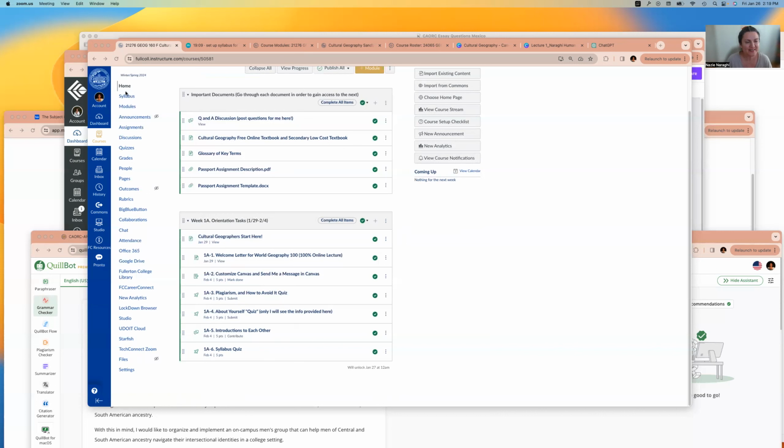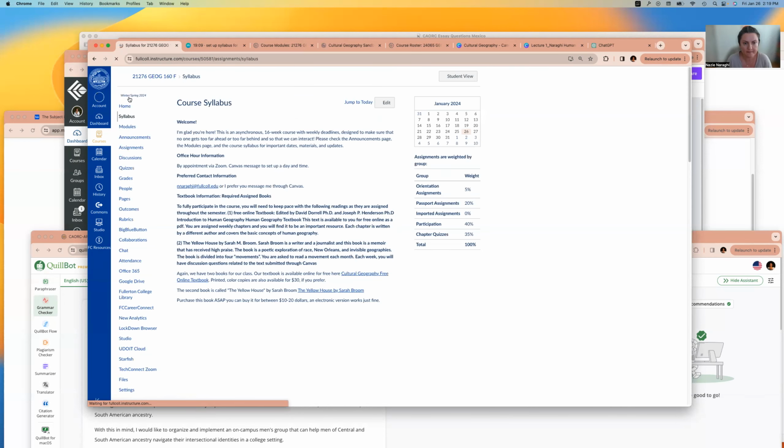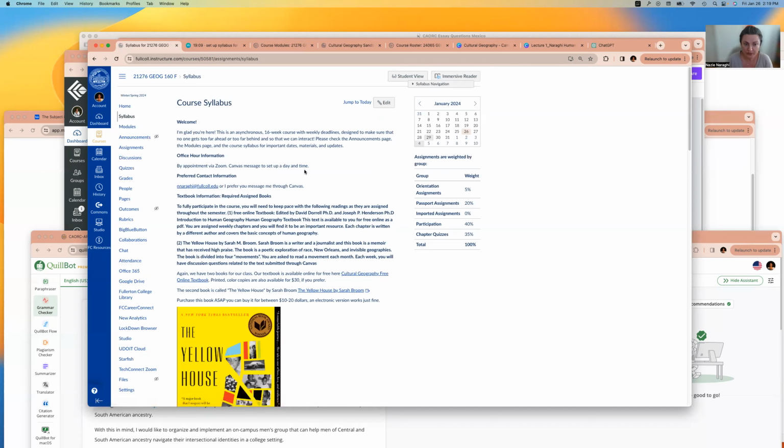Here you have access to your syllabus, all the modules, and announcements. Check announcements frequently. I like to send announcements to my students, so you will hear from me a couple times a week, usually at least once a week, just to check in with you. Let's have a look at our syllabus together. Read through all of the material here.